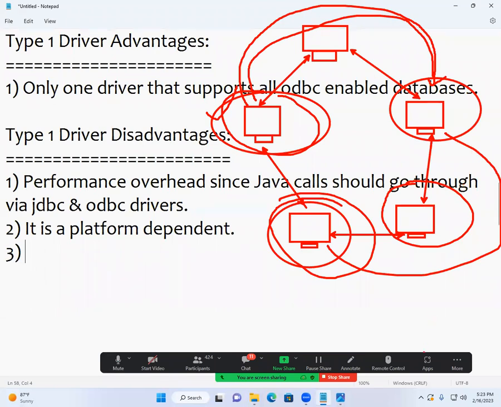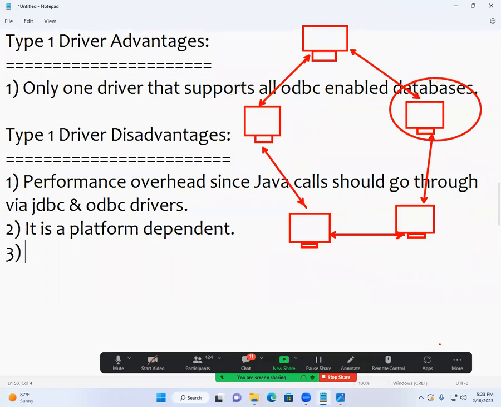Now, in this case, the database is installed in this computer, and you are working in this computer. Then this is called local system. This is called remote system. You are using another system's database. Computer is one, database is on another computer. It is possible. But the problem is, on every computer you have to install ODBC. Whichever system requires the database, on that system you have to install ODBC.